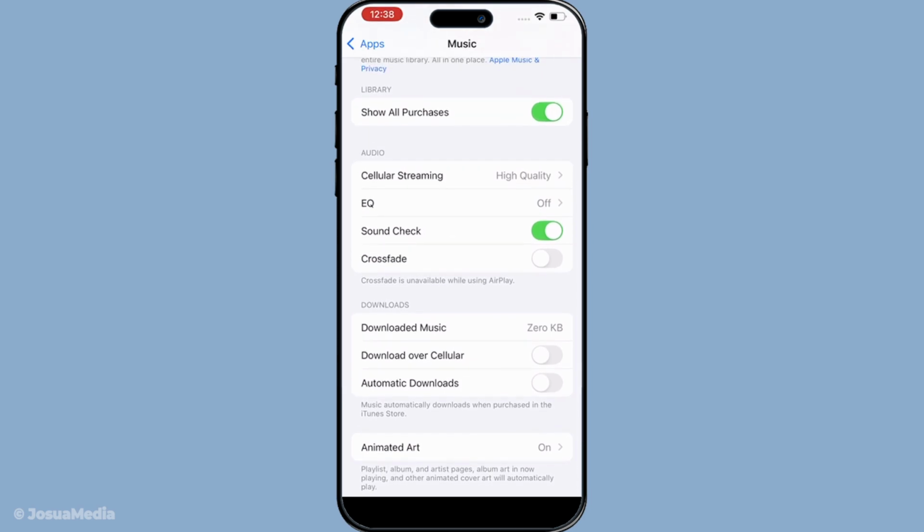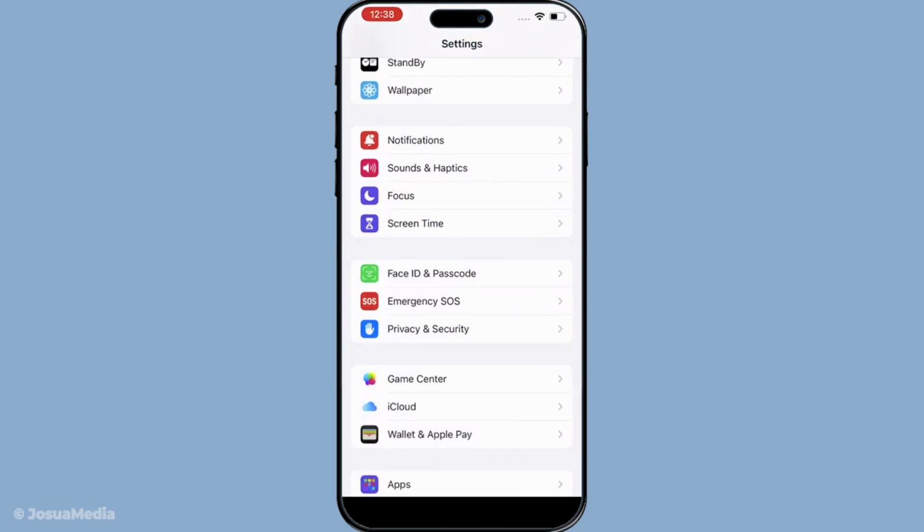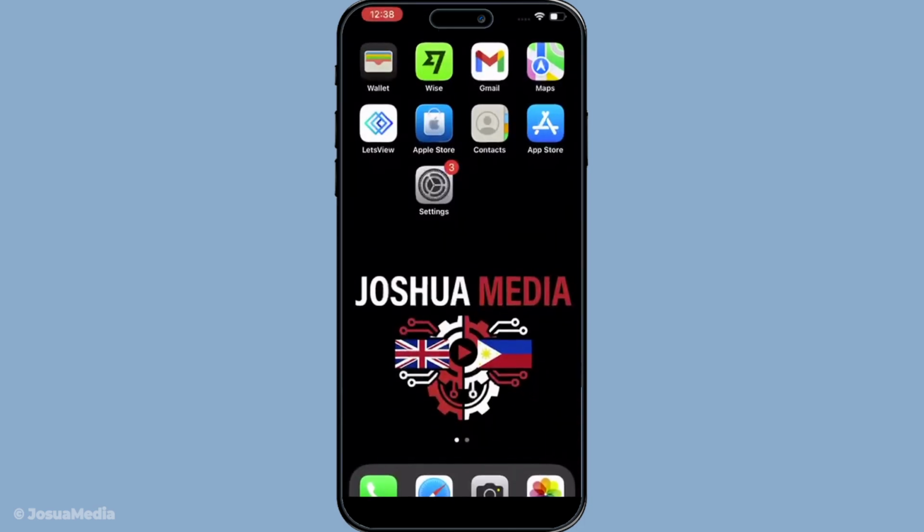At this point you can tap back or exit settings whenever you're ready, and Soundcheck will stay set the way you chose.